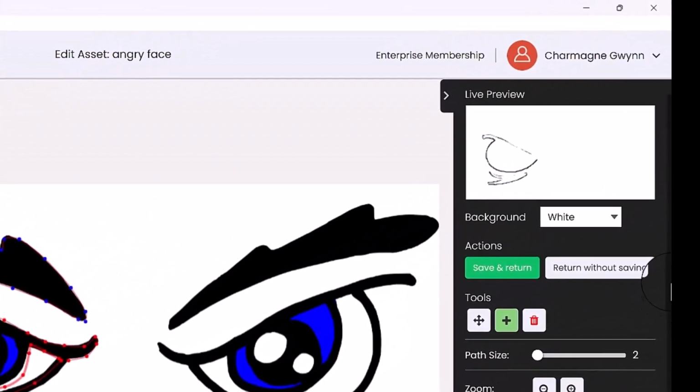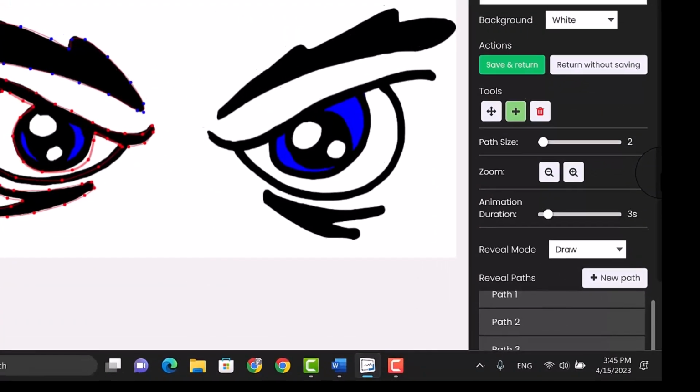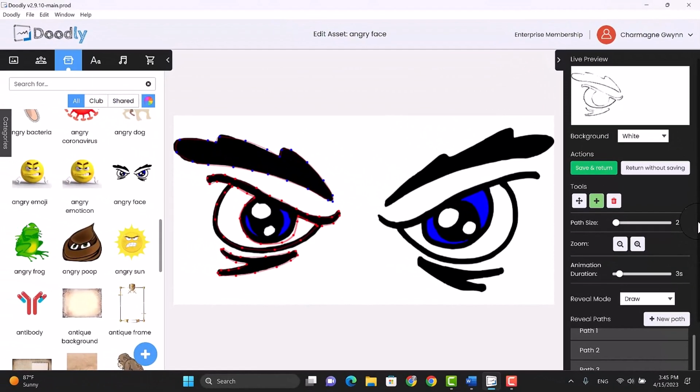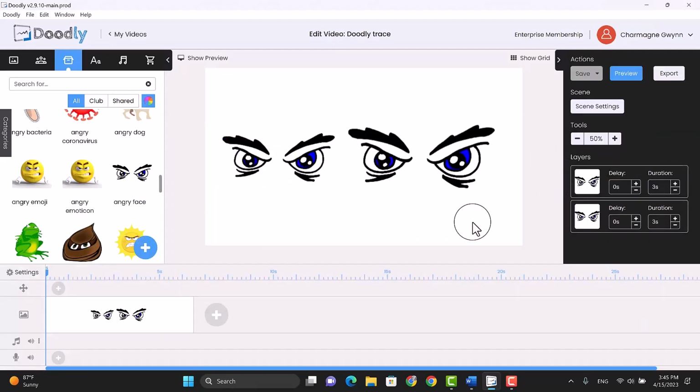Okay, so here's the whole eye. You can see up here it's drawn the whole eye. So if you want to see the whole thing and how it looks, or whether you want to get rid of it or not, you just press Save and Return. If you don't like it, you just do without saving. And then let's do the preview to see them side by side to see what they look like.